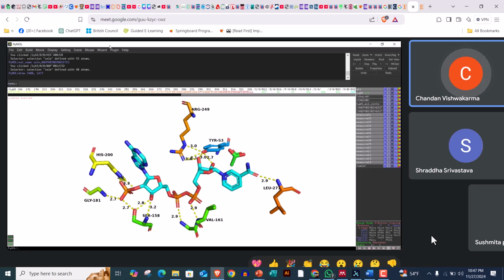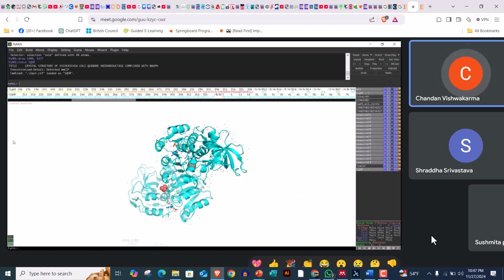So I will open some other protein structure. Let's say, which protein structure do you want to open? Let's say I will open 1YV5. Let's say I will open 1QR. 1QR is for E. coli. I just open 1QR. Now what you do?